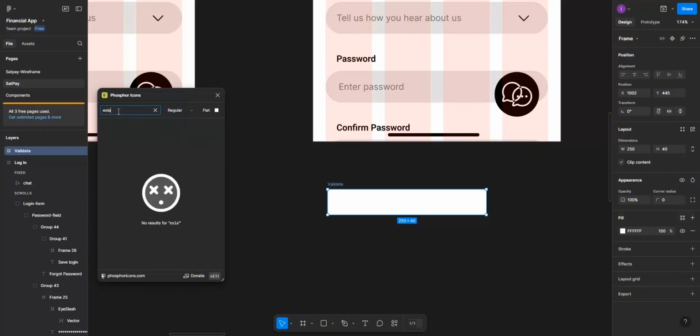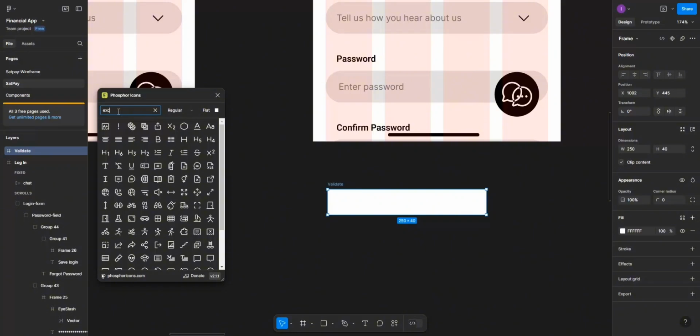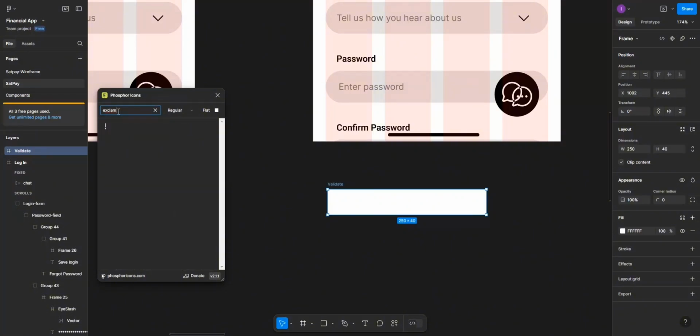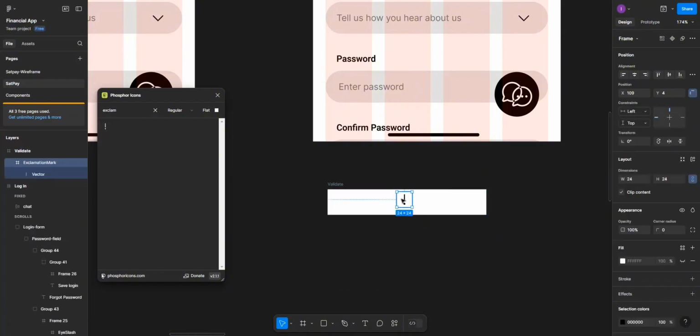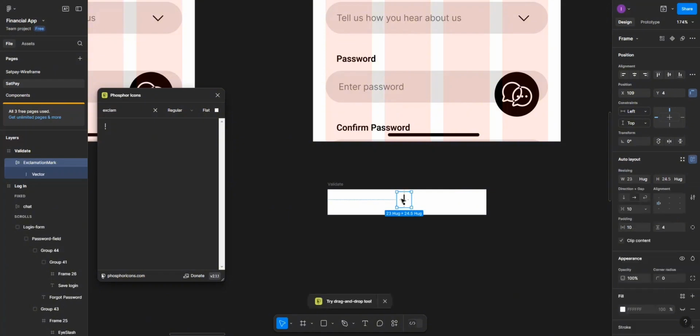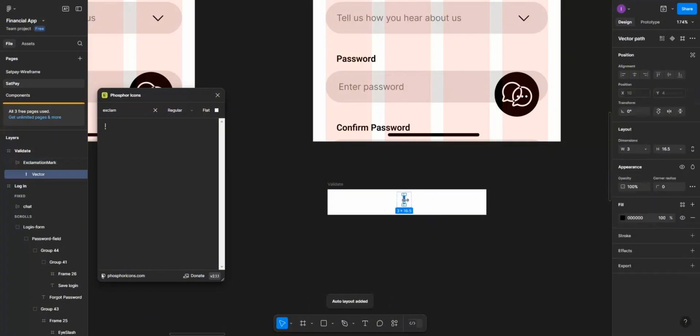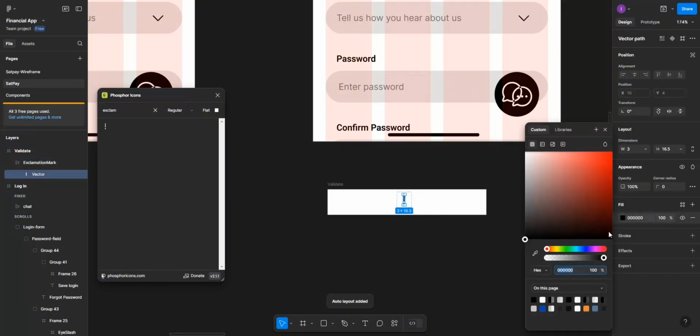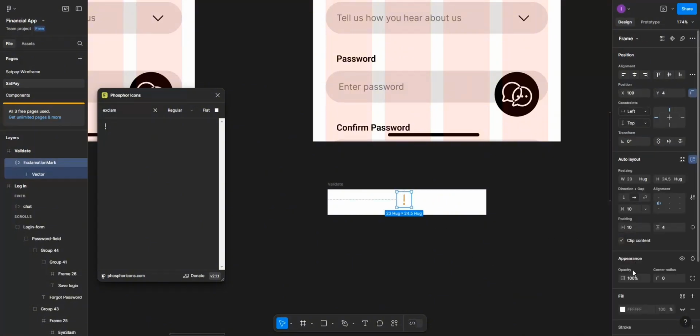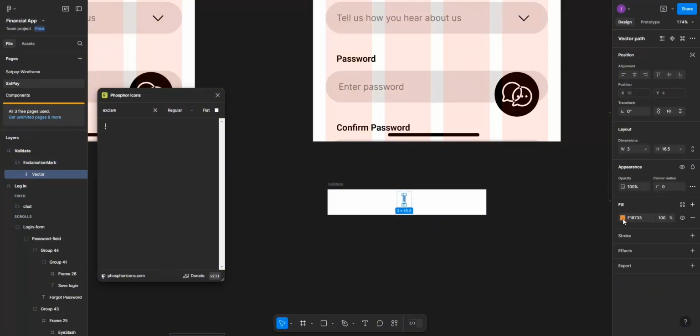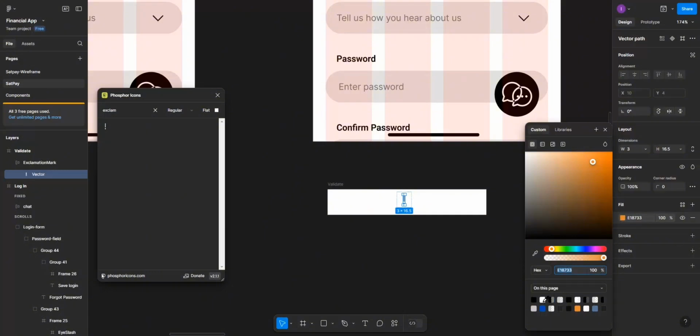exclamation mark, exclamation. Okay, I think we can make use of this. So select it and add auto layout to it. Then we're going to change the icon color, let's use this lemon. Then we change the background. We can leave the icon color to white.